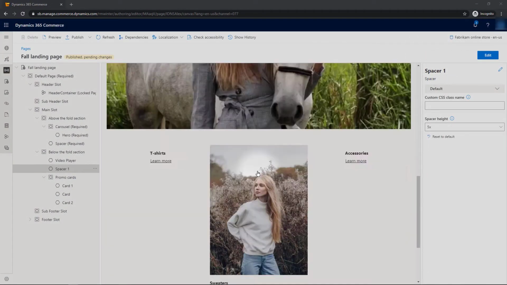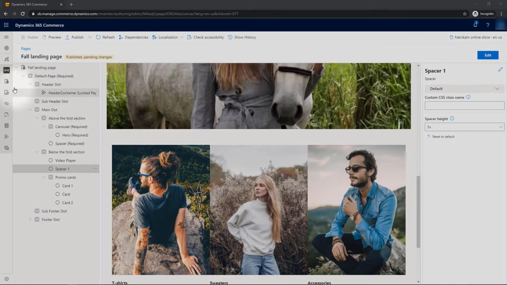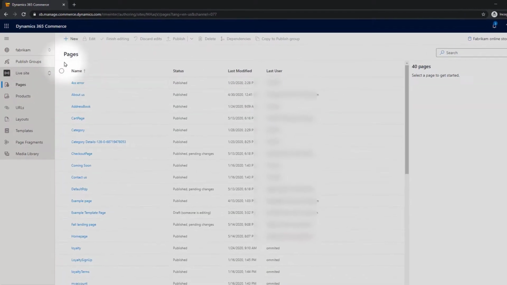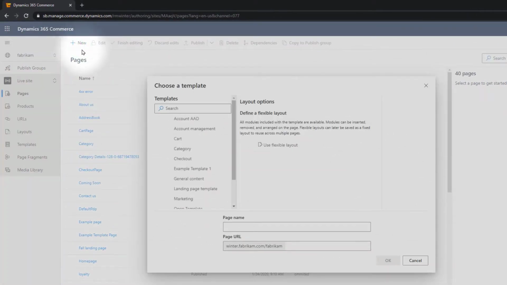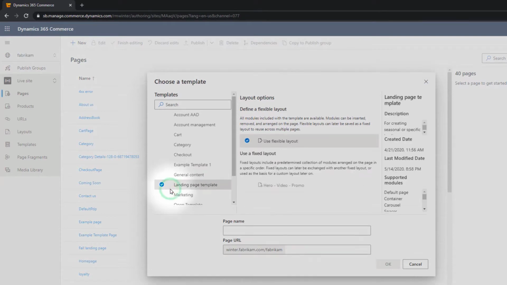Let's see how this works now. I'll go make a new page and select the landing page template, and we'll see that the new layout that we just saved now shows up as an option for a fixed layout.